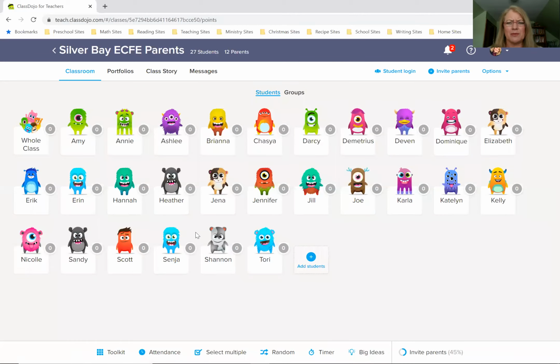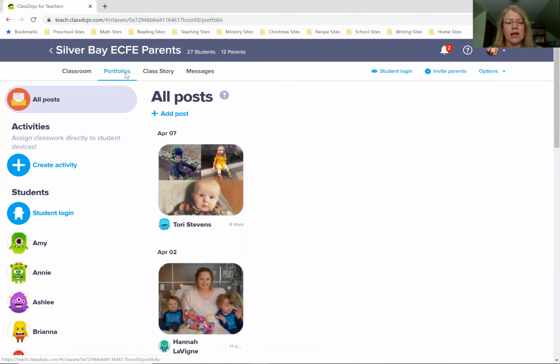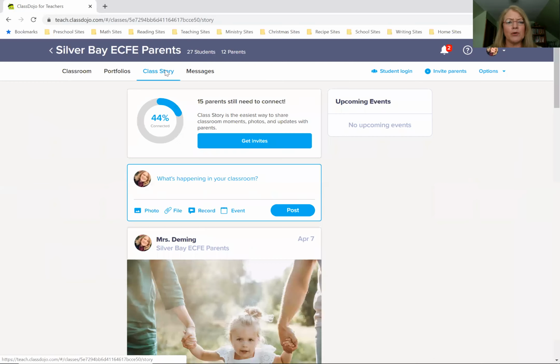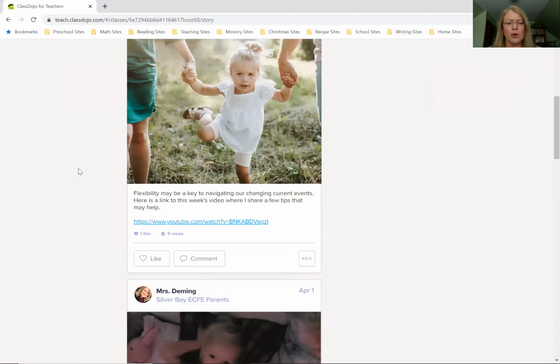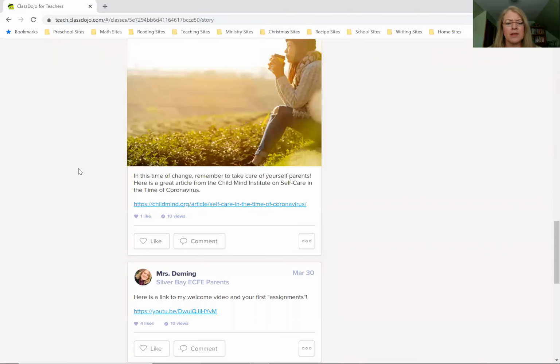In the parent classroom, just so you have full functionality, you were enrolled as a student so that you can post on a portfolio here. You were also enrolled, I sent you an email invitation as a parent. So parents can only message me. Everyone, both students and parents, should be able to see the class story when we post things there, okay?